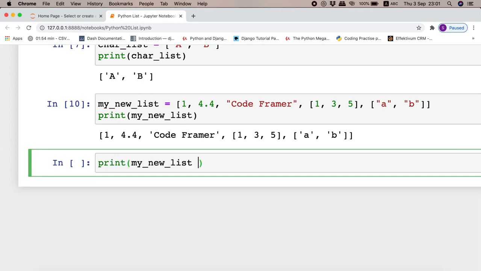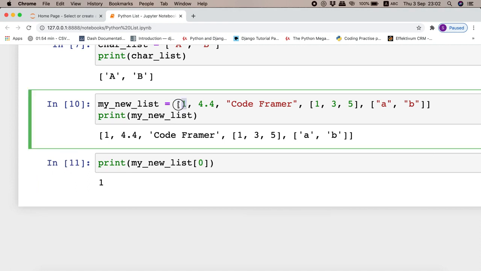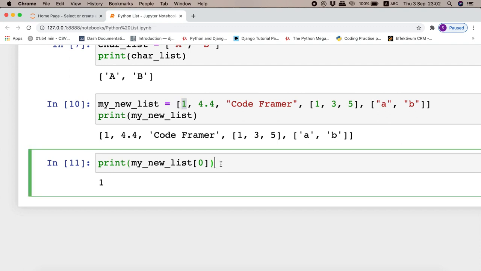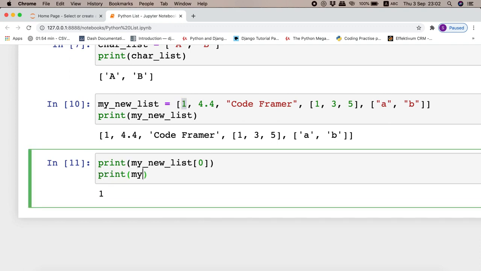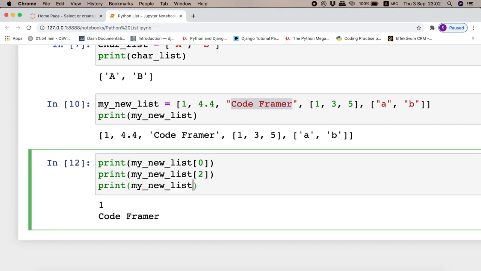For example, if we want to fetch the first item from the list, then we can say, my new list, square bracket, and 0. This will fetch the first item in the list. If we want to fetch the third item, then we can give index 2 in the square bracket. Similarly, we can give index 3 to fetch the fourth item.